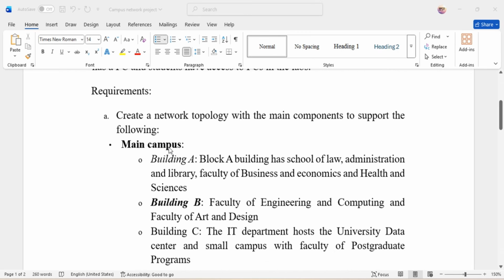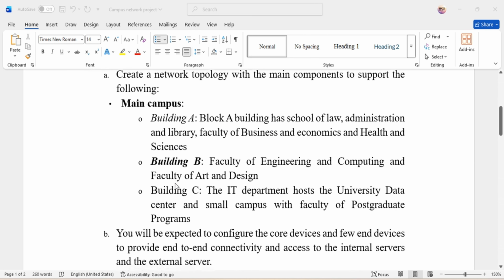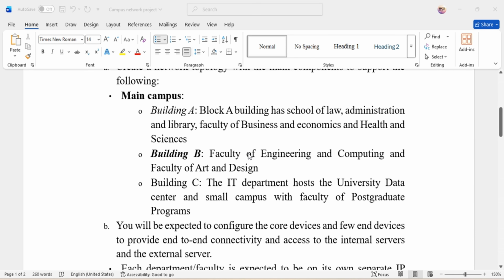We've got main campuses. 2 campuses are joined. Main campus has got Building A, hosting School of Law, Administration and Library, Faculty of Business and Economics and Health and Social Sciences. Building B, Faculty of Engineering and Computing, and Faculty of Art and Design. Building C, the IT department, hosts the University Data Center and small campus with the Faculty of Postgraduate Programs. This is Masters and PhD.